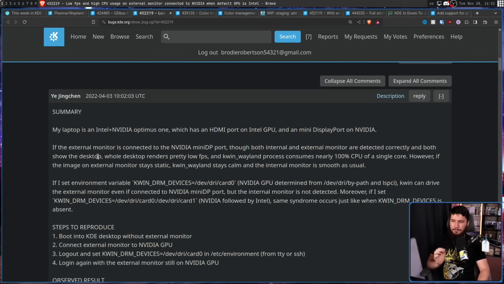My laptop is an Intel plus NVIDIA Optimus one, which has an HDMI port on Intel GPU and a mini DisplayPort on NVIDIA. If the external monitor is connected to the NVIDIA mini DisplayPort, though both internal and external monitor are detected correctly and both show the desktop, the whole desktop renders at a pretty low FPS, and KWin Wayland process consumes nearly 100% CPU of a single core. However, if the image on the external monitor stays static, KWin Wayland stays calm, and the internal monitor is smooth as usual. So, if it's not updating what it's rendering, it's smooth.